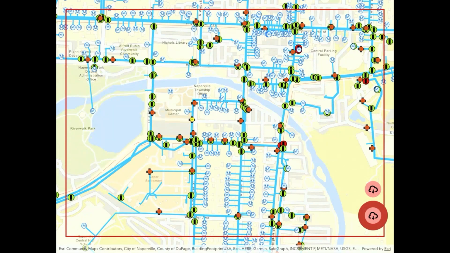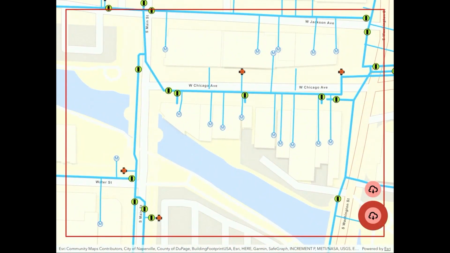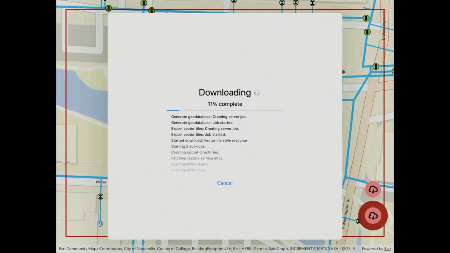So here we have a web map. I'm going to take an area of it offline, zoom into a small area, and I'll just kick off that offline process. You can see here the offline process on demand is kicked off 2 subjobs, one for the vector tile base maps and one for the operational data on top.